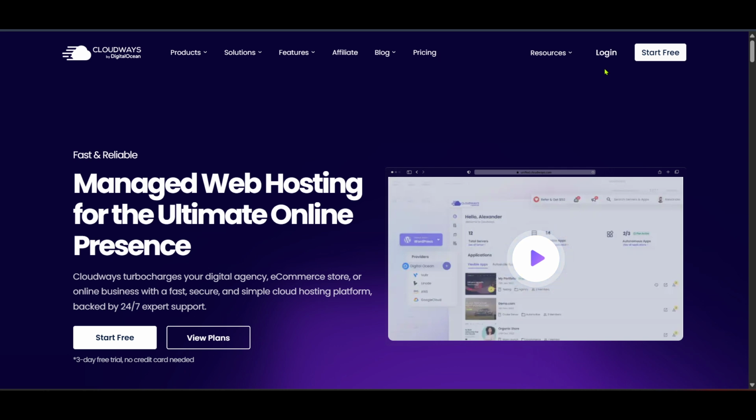Once you're on the Cloudways homepage, you need to log in. Look for the login button, usually located at the top right corner of the page. Click on it, and you'll be prompted to enter your credentials. Type in your username and password carefully to avoid any mishaps, and then proceed by clicking on the login button. If you have two-factor authentication set up, make sure to complete this step as well to ensure your account security.